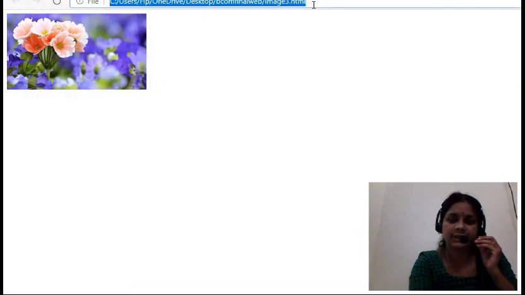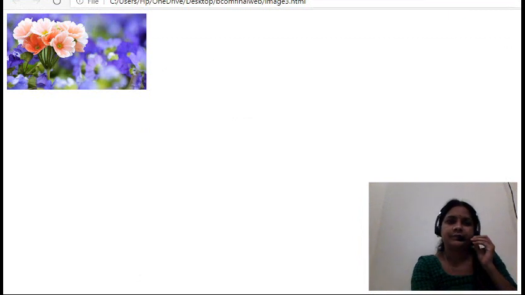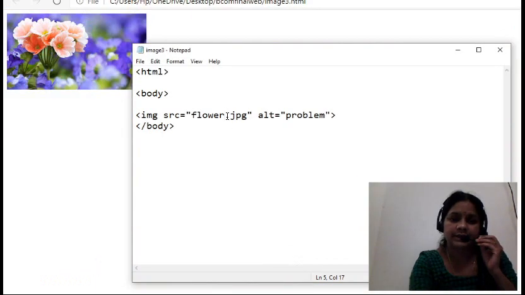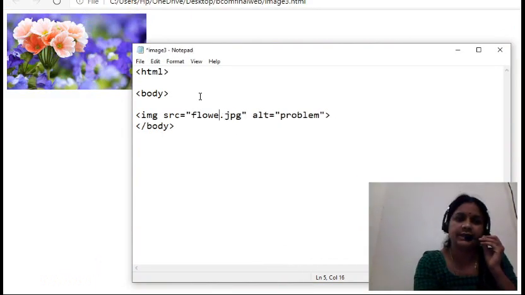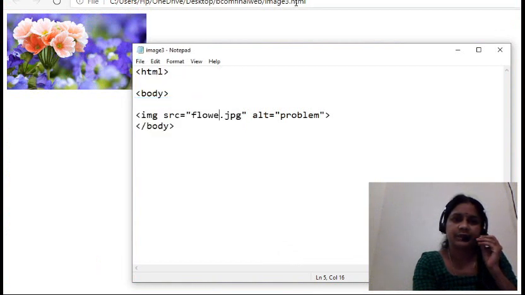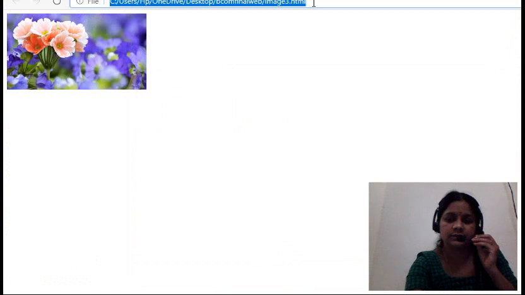Here we have "get a flower". Flower dot flower, we are going to get. Let us see here. I am writing here, instead of R I have deleted it. Again I am writing flower, save. Now I am clicking this one.